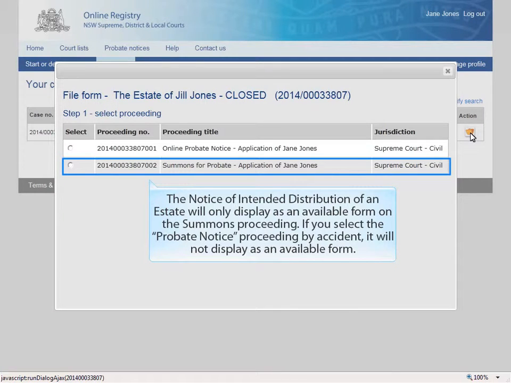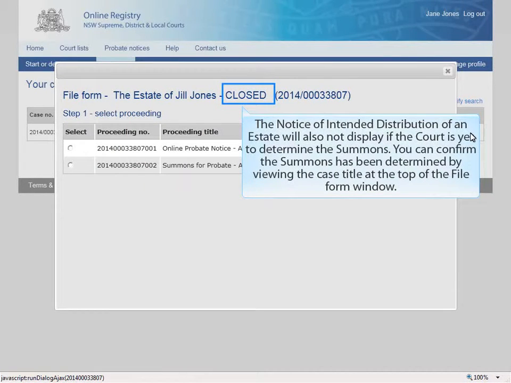The Notice of Intended Distribution of an Estate will only display as an available form on the summons proceeding. If you select the probate notice proceeding by accident, it will not display as an available form. The Notice of Intended Distribution of an Estate will also not display if the court is yet to determine the summons.